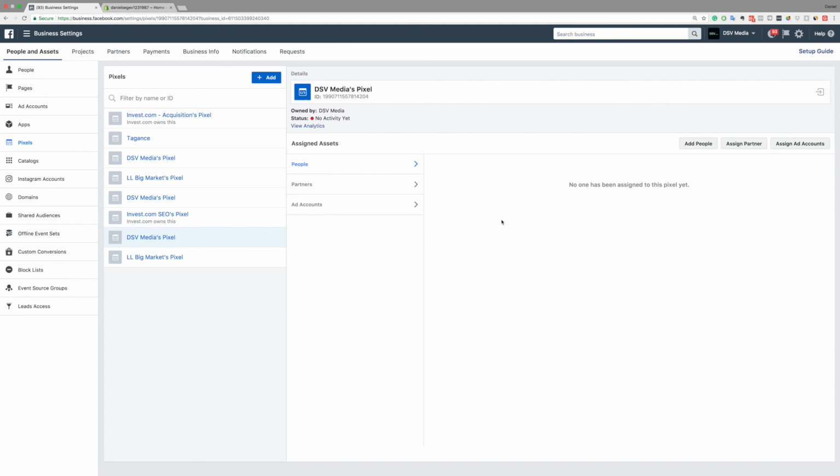So after we created the pixel in two different ways, we need to implement it, which we're gonna do in the next lecture. So see you there.